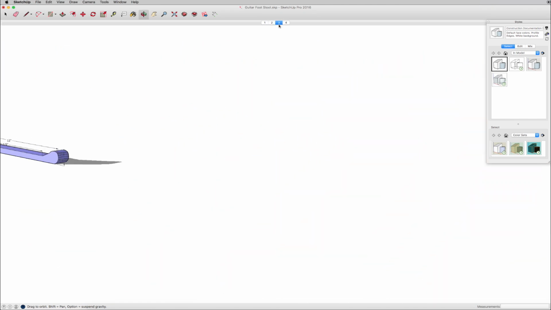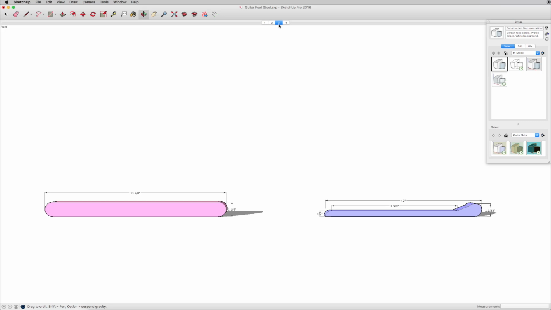And then over here you'll see the two legs. I have their dimensions laid out so we know exactly how long they are, and that will be important in a later step. The next thing to do is change the camera view to parallel projection. So I'm going to go up to camera and hit parallel projection. Once that's done, change the model style to wireframe.